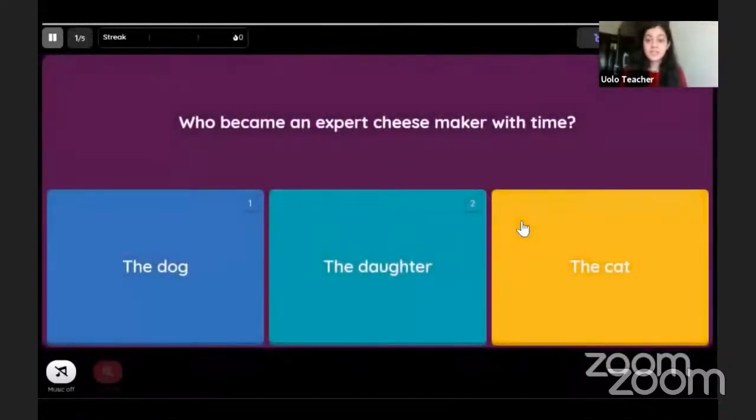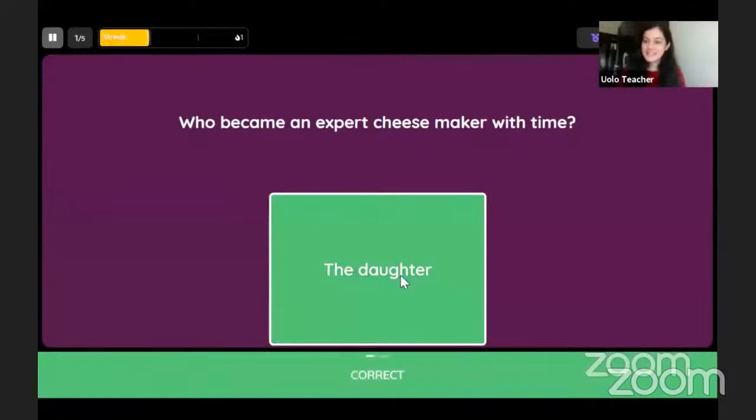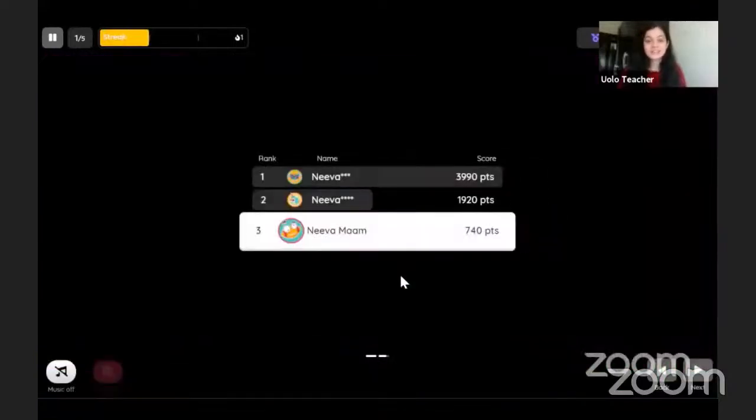Who became an expert cheesemaker with time? The dog, the daughter, the cat? Who do you think was working and practicing every single day to become better and better at cheese making? And finally, she was able to make such lovely cheese. Who was it? It was the daughter. Excellent. Very good.